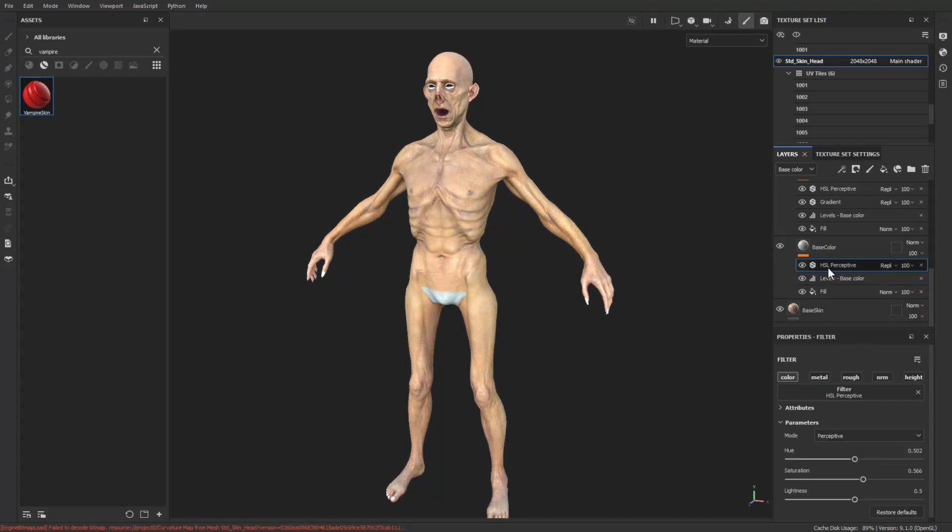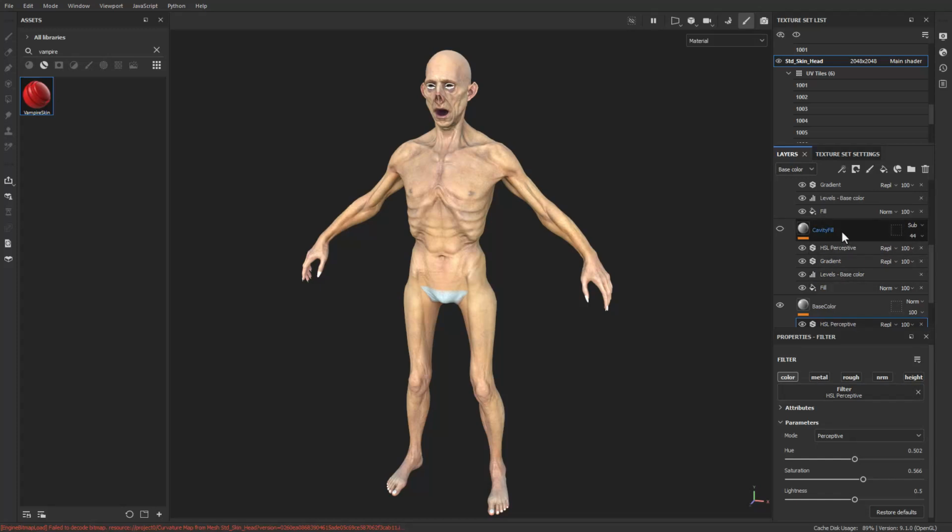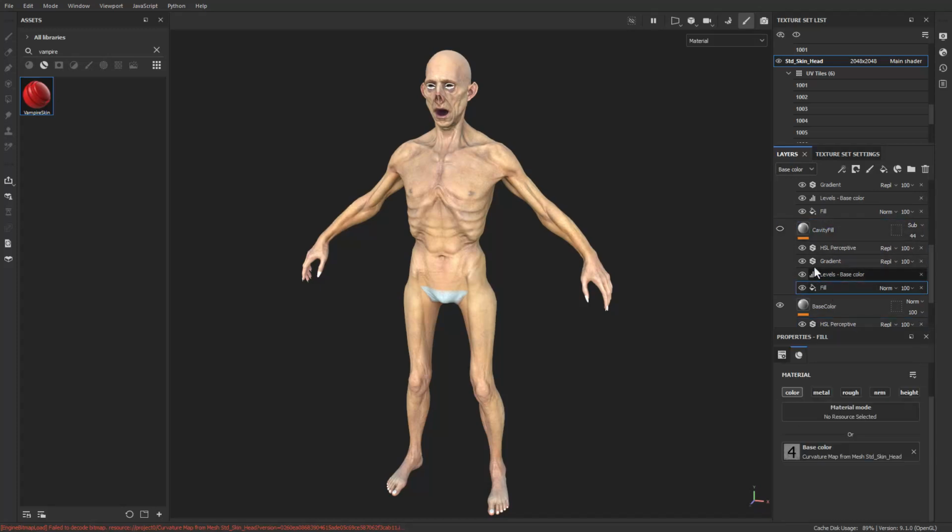On top of there is an HSL perceptive, and in here I just did a little hue and saturation shift. So this is our base skin that I started with, again, from our material ID, quote unquote, slash color map slash Polypaint. On top of that, I did a cavity fill. So this fill layer here, I'm just going to step through this. This is our curvature map.